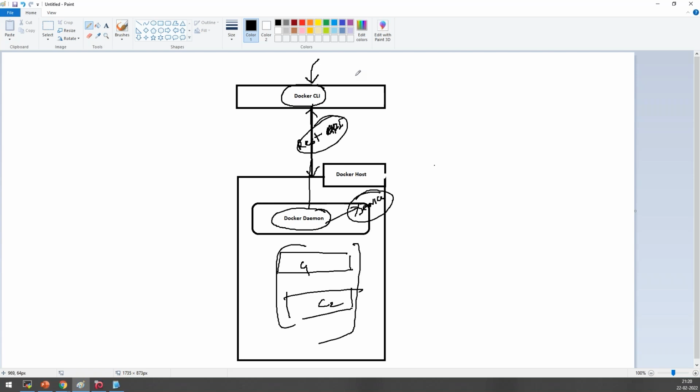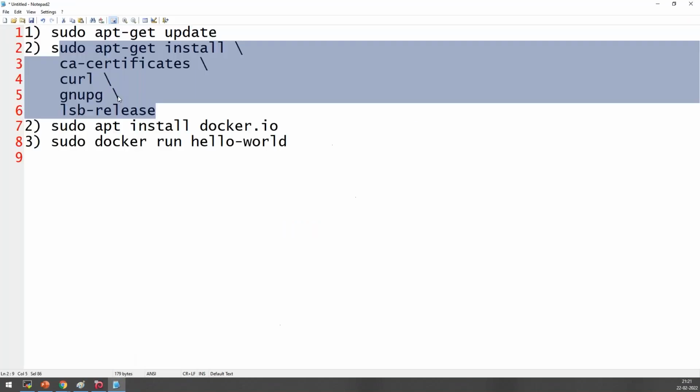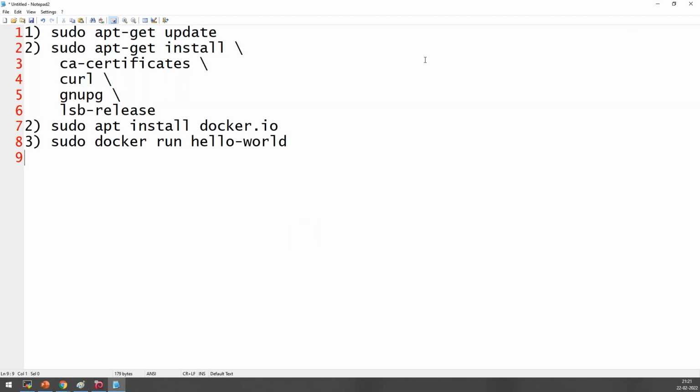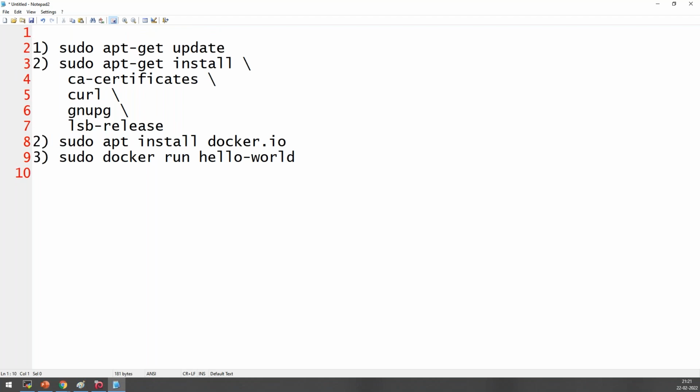Whatever you just taught, we have to do all those steps, right? That's all. Once you do the steps, it is a Docker host now. Nothing more. And the Docker CLI is by default available for us after installation.